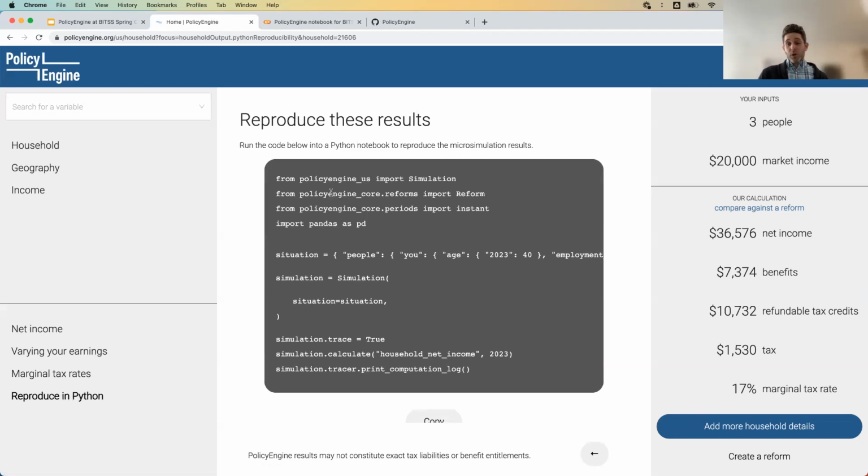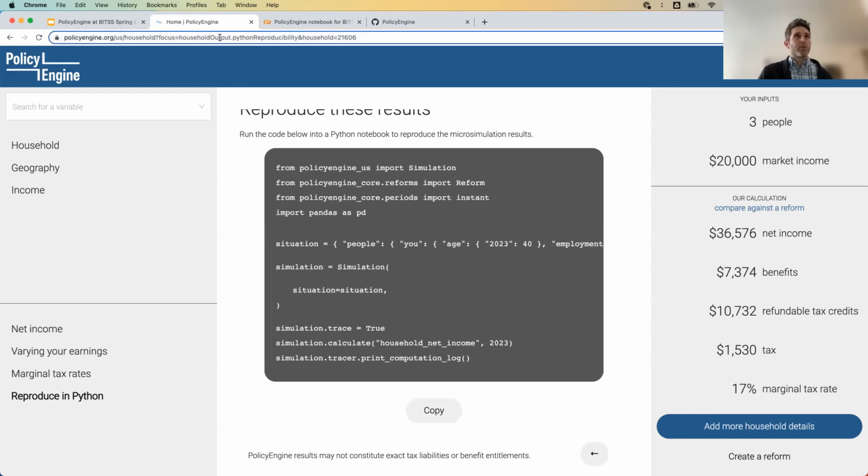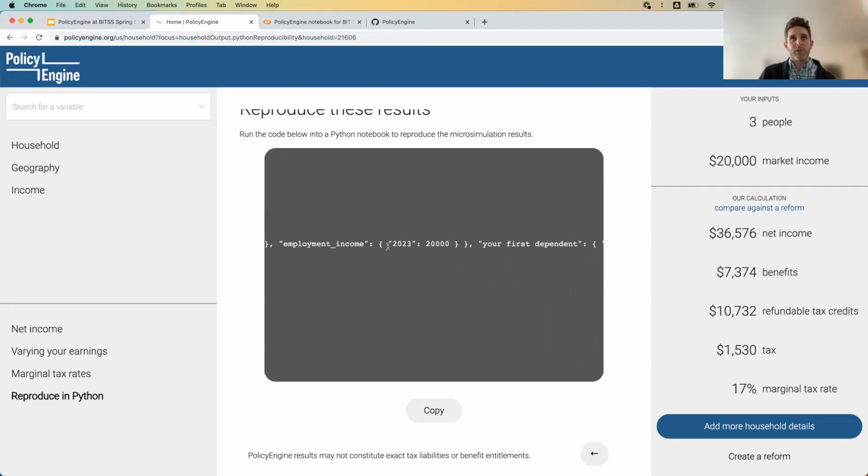And if you want to do more, look at each of these variables individually, or run through a variety of household scenarios, we offer this page, which lets you reproduce the results in Python. This is a generated Python snippet, and I'm just going to drop this into the chat so you can see this code. We'd have to scroll over. It'll be easier in the notebook.